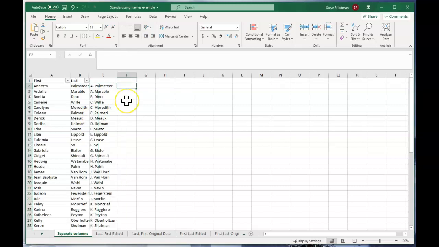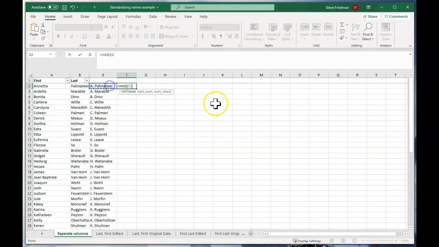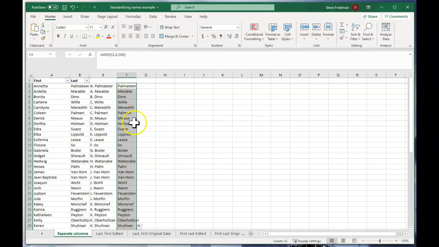So from here you can do equals MID parentheses and then select this, and then you're going to do 4 because you're going past the first initial, then the period, and then the space, and you're starting with the fourth character here, which is the first letter in the last name, and then comma, and then you're just going to put in some arbitrarily large number like 500, close parentheses. And then you just double click to fill this down.